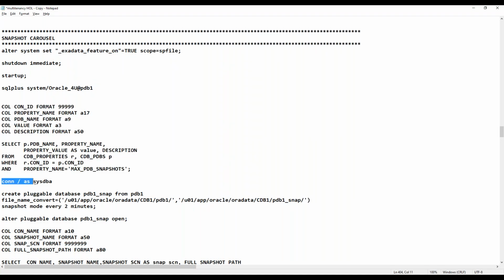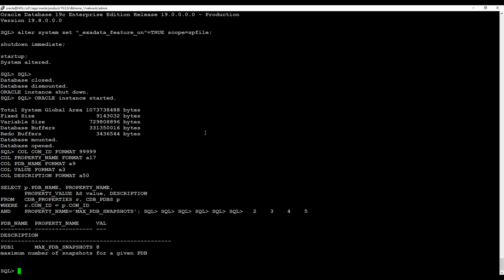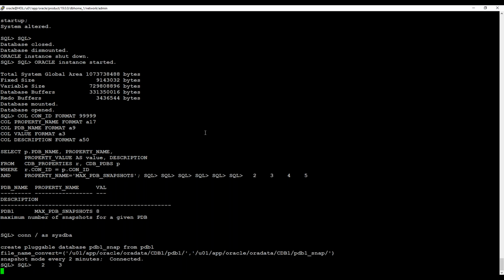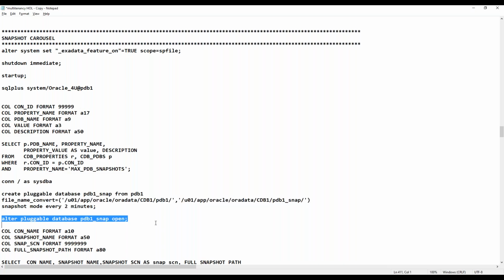So now what we're doing, we're going to create a pluggable database, and I'm specifying a snapshot mode every 2 minutes. So every 2 minutes, a snapshot is going to be taken, and we are specifying PDB1 as the source. So our pluggable database is created. We can go and open it.